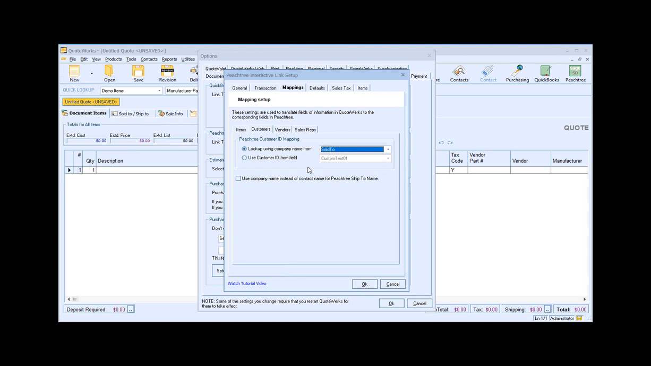But if you're very diligent about making sure you're filling out the ship to or the bill to for that instead, that's fine. You'll have the option to adjust that here. If you want to use a different field like a customer ID from field, you can select one of the custom fields in QuoteWerks to use instead. Our recommendation is to use the sold to field if possible, if not using the ship to or the bill to instead. You also have the option to use the company name instead of the contact name for the ship to name. If you are sending those items out from Sage 50, it'll use that company name instead of the contact name. So you have that option as well.